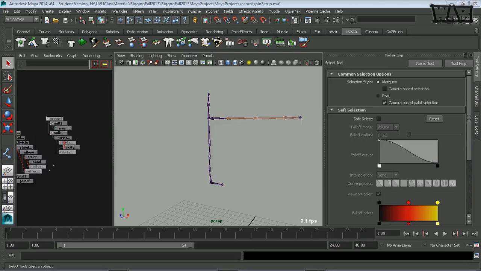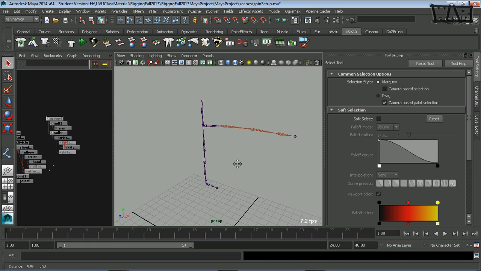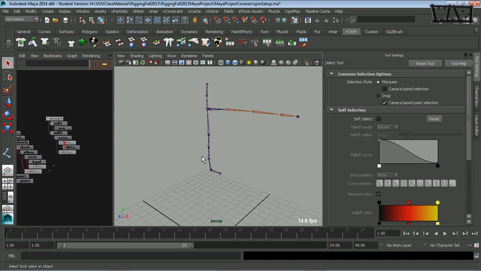Okay, so we're going to make a second attempt at setting up IK splines now that I've refreshed my memory. And yeah, so let's move forward. Here's my skeleton. I have the bare minimum, that's for sure. But it should work the same no matter what kind of skeleton you've got.